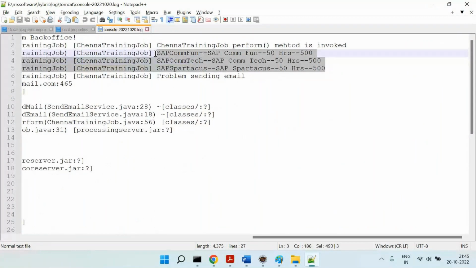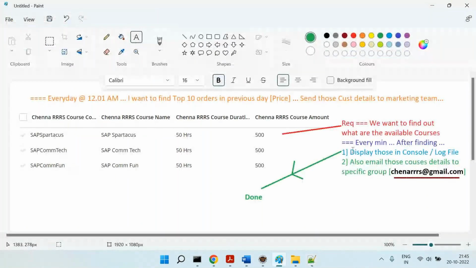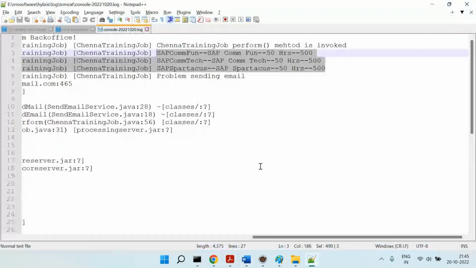Are you able to see? Sure. Yes. So that means the first requirement is good. We are able to collect all the course details and display them in the console as well as in the log file. Displaying in the console is nothing but displaying in the log file.